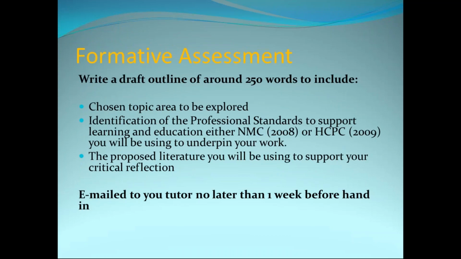To help you along the way, we expect you to write a draft outline of around 250 words. Tell us the area that you want to explore, what professional standards you're going to use, and I've given you a couple of examples there, like facilitation of learning, context of practice or assessment, and maybe some of the literature that you've looked at. Please email it to Sue.